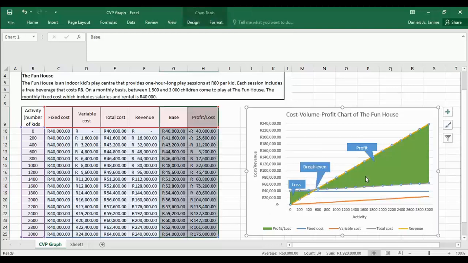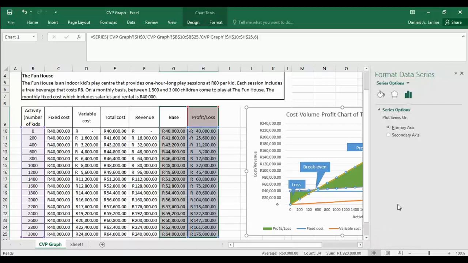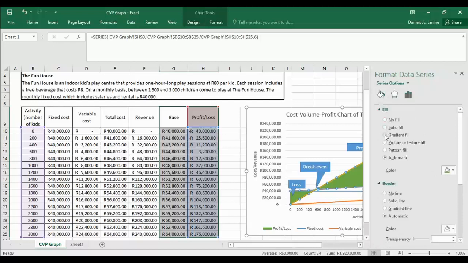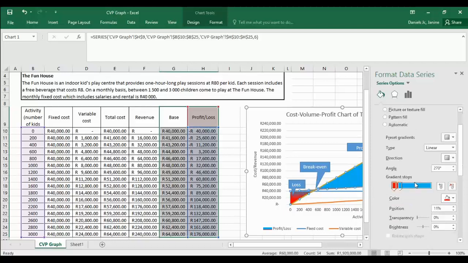So you do so by clicking on the area that you want to change, right click on the mouse, select Format Data Series. Once again, go to the Fill options. We're going to use the Gradient Fill option. Okay, make sure that this is linear. So I've already set this. I'm just going to change the settings just to show you how I get to the color red and blue on my graph.